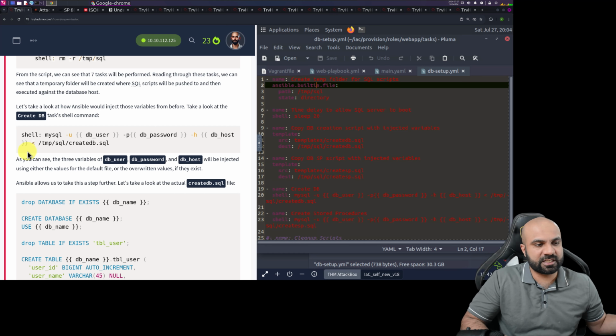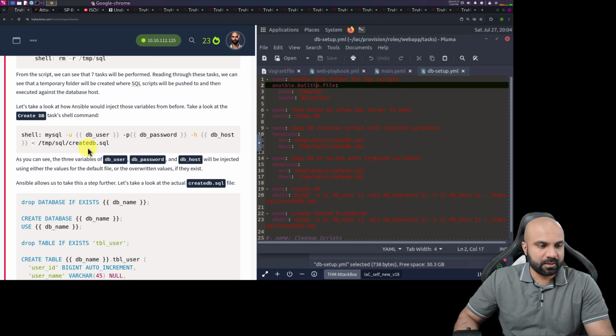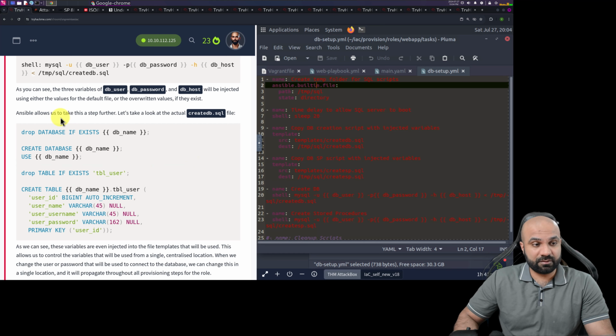We have already seen this one before. As you can see, 3 variables, db user, db password, and db host, will be injected using either the values of the default file or our return values if they exist. Ansible allows us to take this step further. Let's take a look at the actual createdb.sql file.